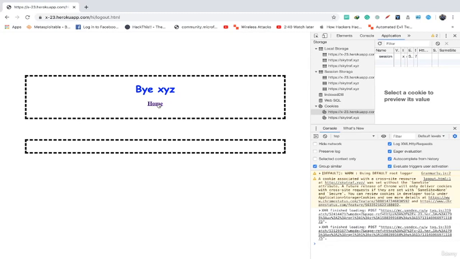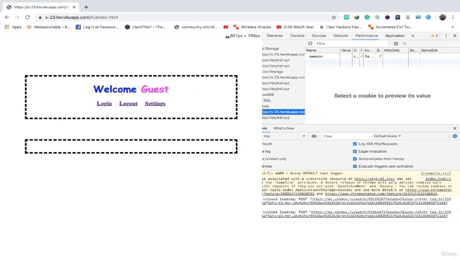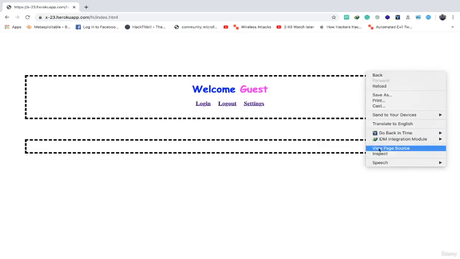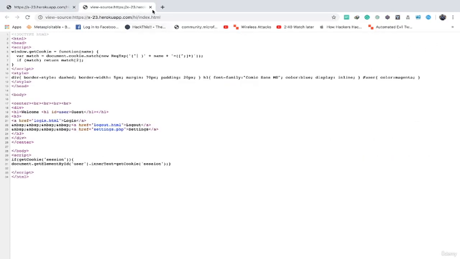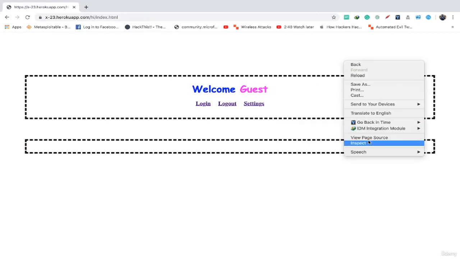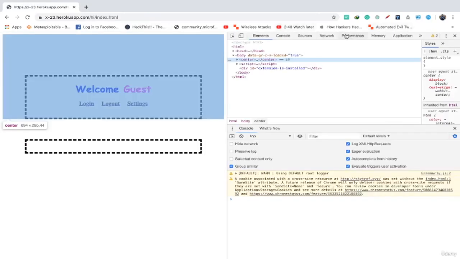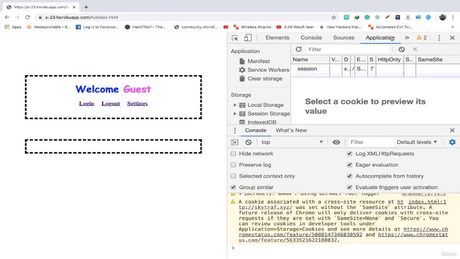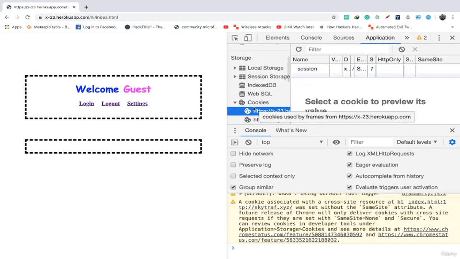Let's say home. Right now I'm not logged in. If you're not logged in, there are three main features. You can right click, inspect element, and then go to Application, then Storage, Cookies, and you'll get to know whether there is a cookie or not. Right now there is no cookie.